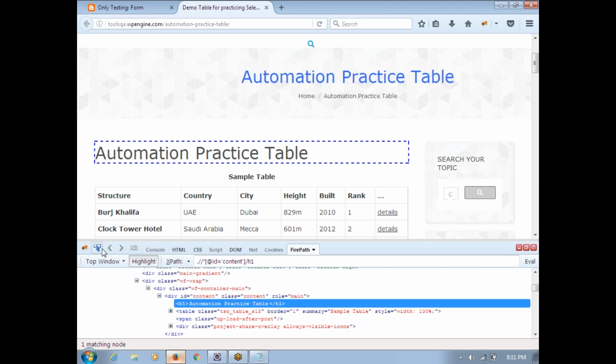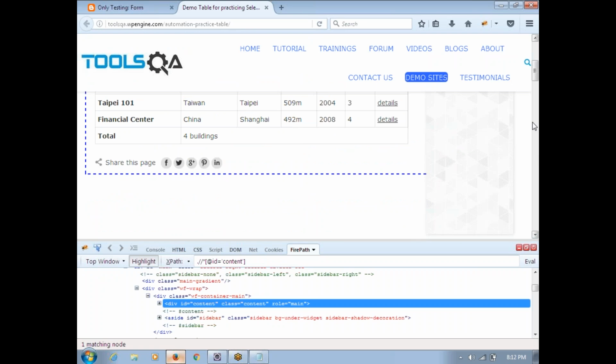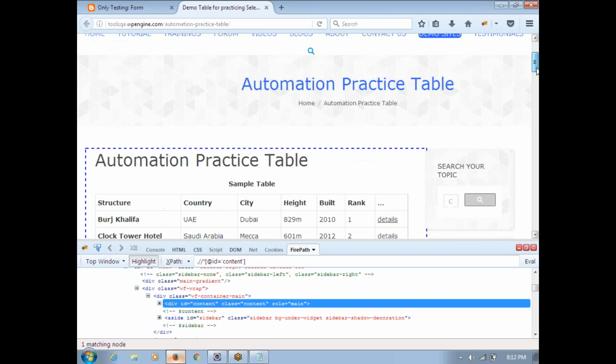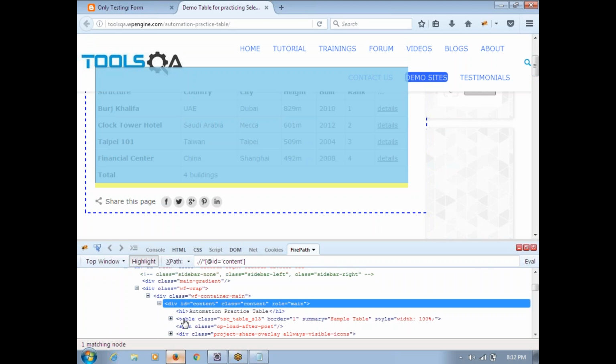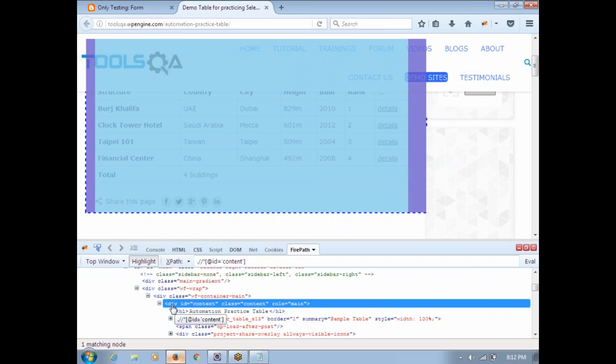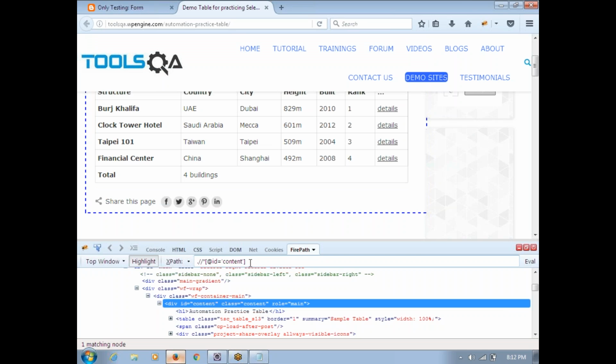But it is taking the entire table, isn't it? See, now it is taking the entire table, but I want only these 6 lines. If I highlight on this one, it is giving only a particular table. If I keep the cursor on this one, it is selecting the entire thing, but if I keep the cursor over here, it is selecting only whatever is required for us. So what I do, I'll just add table.